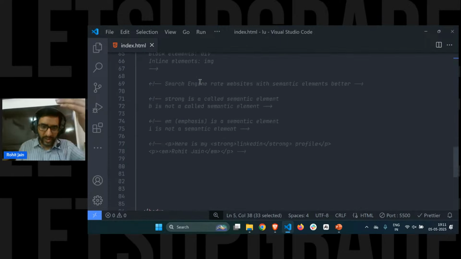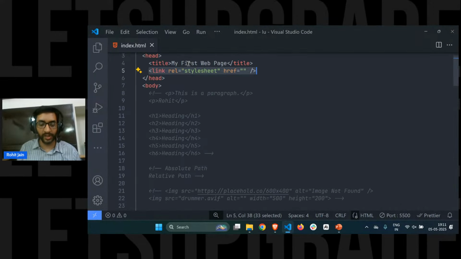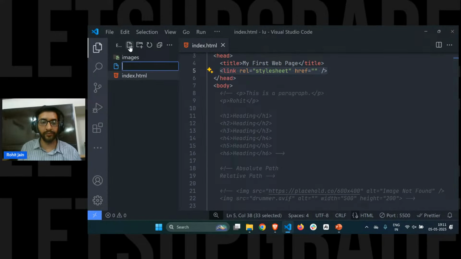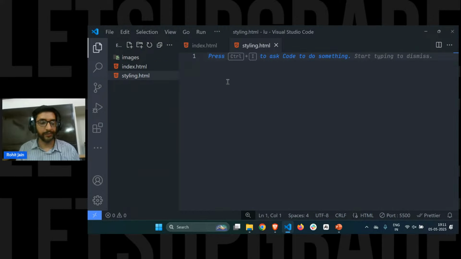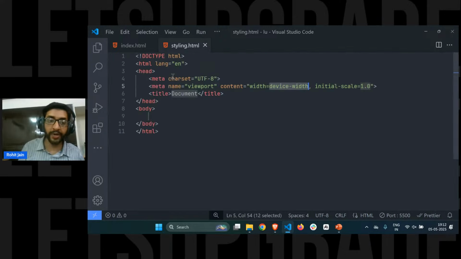There is so much for one file. Let us create another file. So let me create styling.html. As someone was saying, we don't need to write the boilerplate code. Yes, it can come up automatically. You can start the page by writing exclamation and pressing enter.